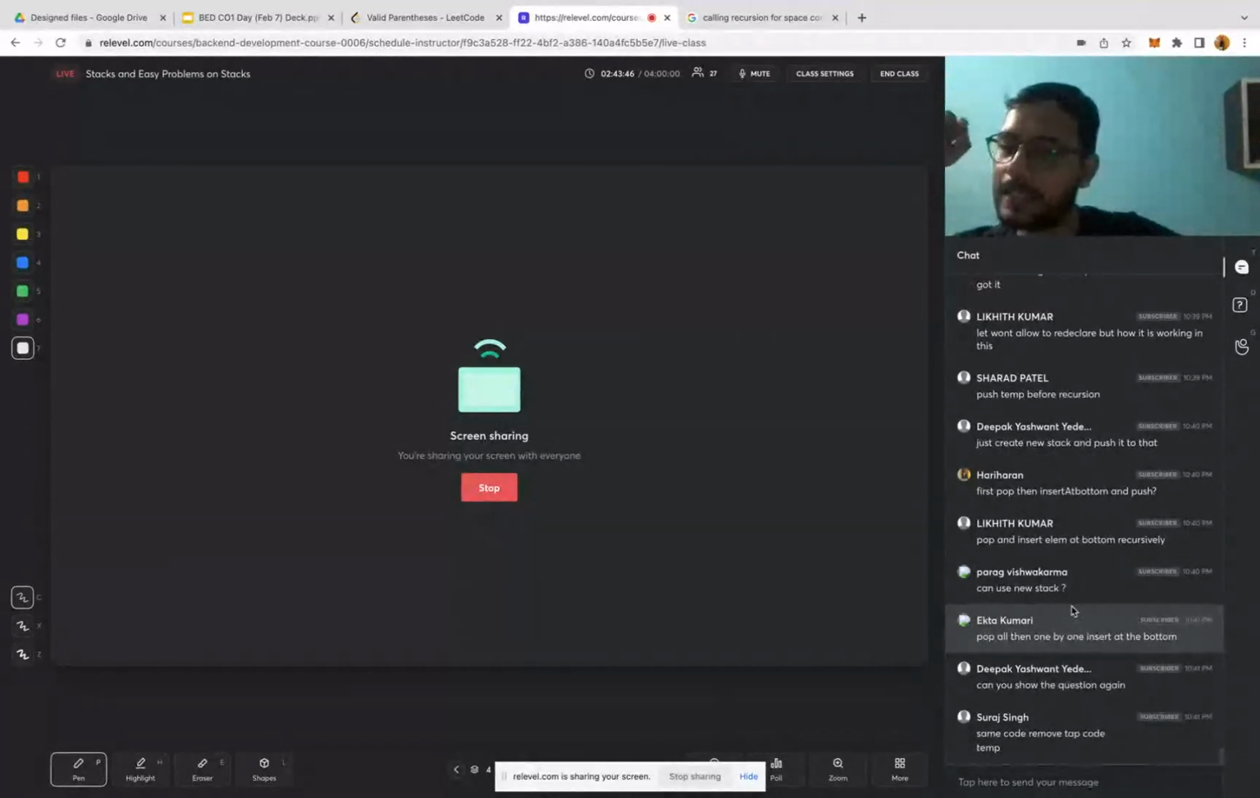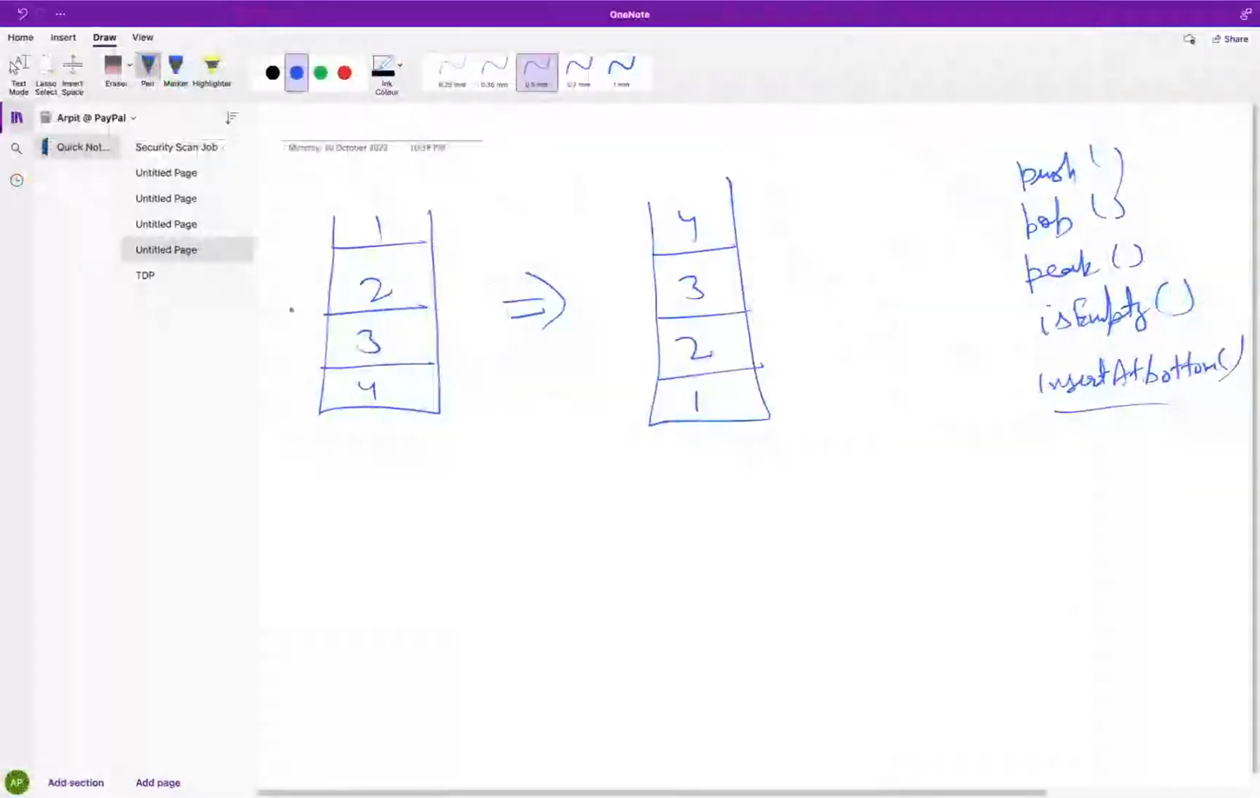Guys, think about it. Hariharan has said it correctly. First pop the item. Very nicely Hariharan said. So first pop the item. So you have popped out 1, right? You have popped out 1. Then you popped out 2. Then you popped out 3. Then you popped out 4.